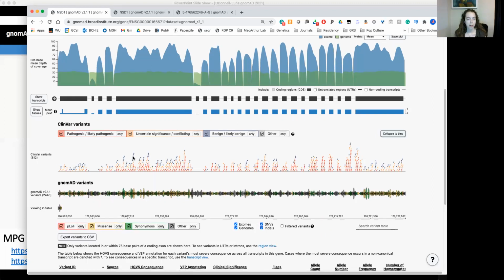You can hover over any of them. Actually, hover over a pathogenic one. You can see that this is a pathogenic variant. The p. nomenclature is there. It's a frameshift, and it's been submitted by one submitter and has 1 star. And you can click there.